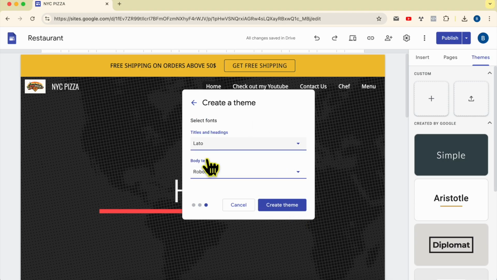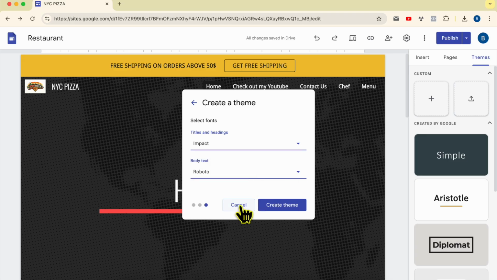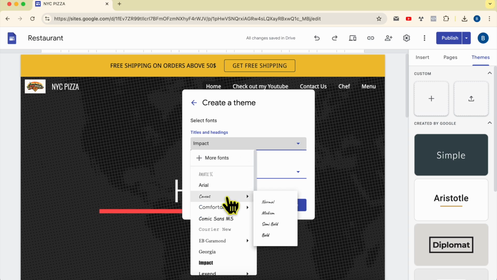Okay, this is the important step, which is the title and heading specific text font. You can select it from here. Let's pick this Impact one or this.